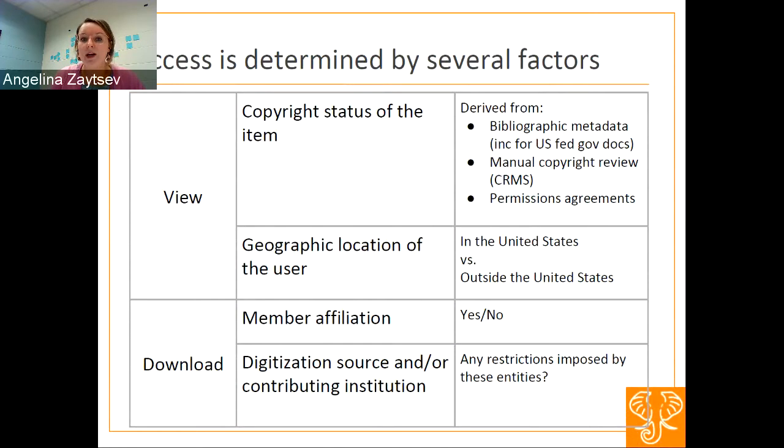So then where a user is physically located can also determine what they are able to see. For certain materials, we only know the copyright status for users located in the United States. There are some materials that may be more widely available, but we take kind of a conservative stance, and we only make materials available when we know that we can make them available.